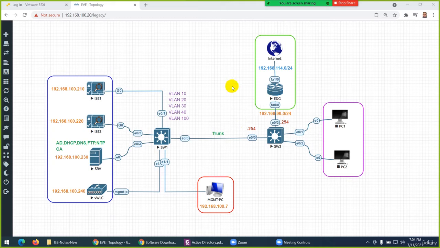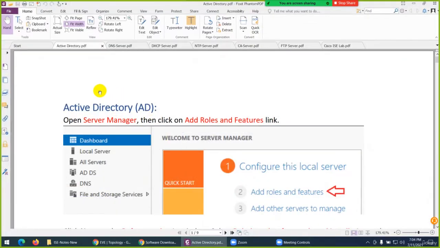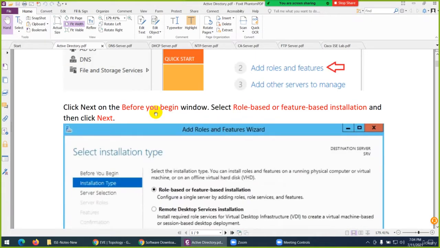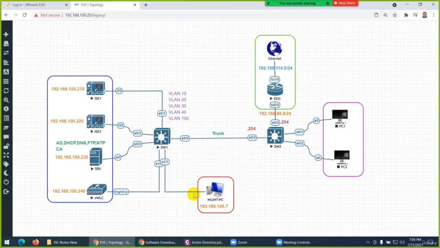Okay, last time we created this topology, but we did not configure anything. So let's start. First, we will configure Active Directory, which we call AD. These are the steps to follow. So how can we configure?